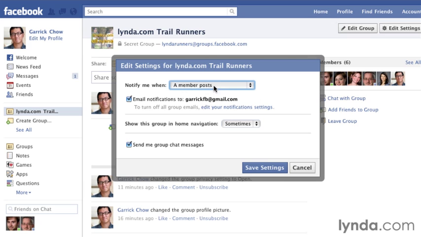I have the option here to email these notifications to my Gmail account, which is the account that I use to log into my Facebook account. Or you can go into your notification settings to turn off all group emails. And we saw where notifications were in previous movies.